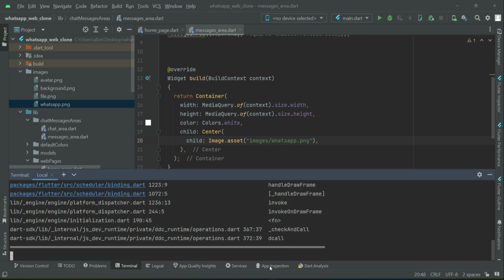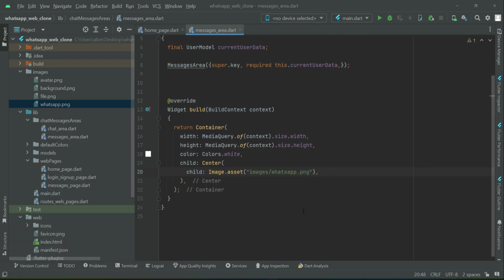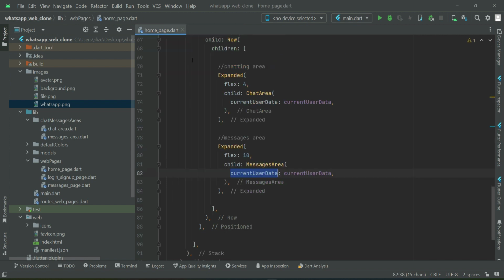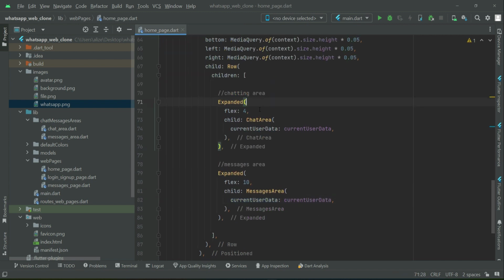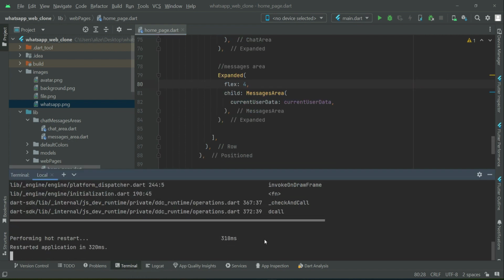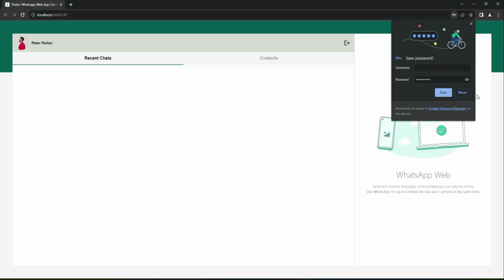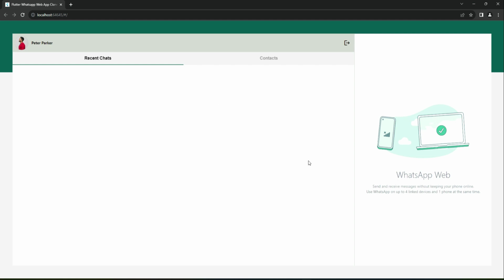Now if you remember, I have told you guys, that is, now come back here to the home page. I told you guys that I will discuss this flex, what this is. Now if I increase the flex size of this to, let's say, 10, and this to, let's say, decrease to 4, now you will see the changes, so then you will understand it easily. You see, this is basically the flex. This is the chat area, this is the messages area.